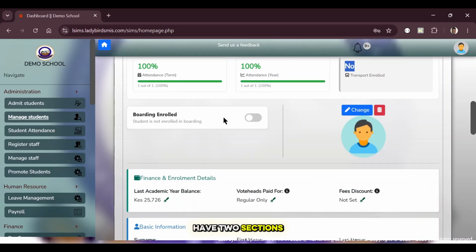Below that, we have two sections. One allows you to activate their boarding status. Once this is activated, they'll be charged the boarding fee. On the right side, I am able to change the image of the student that can be included in the academic report. This image can be included in the academic report, and also it can be used for biometric purposes.